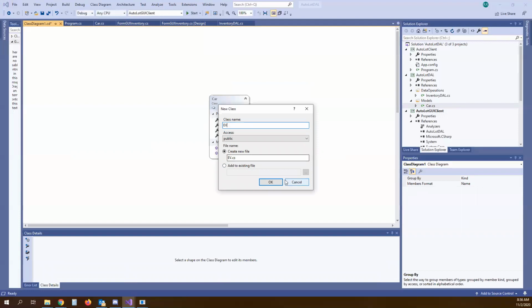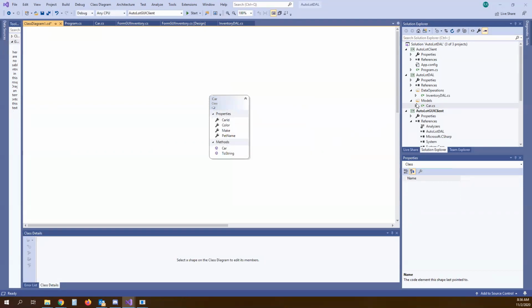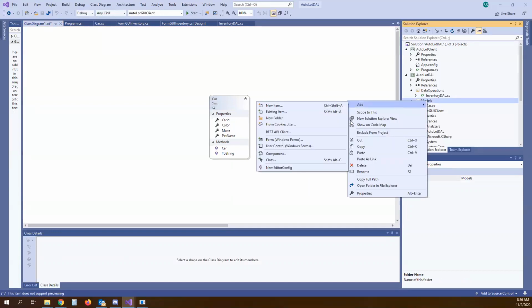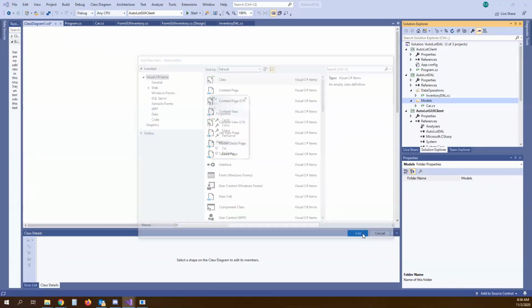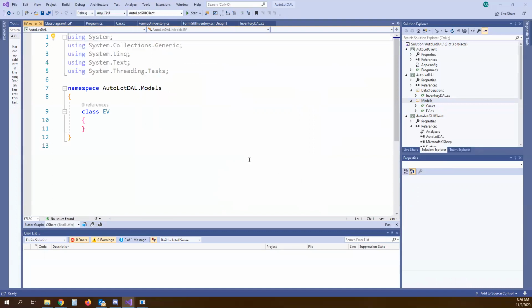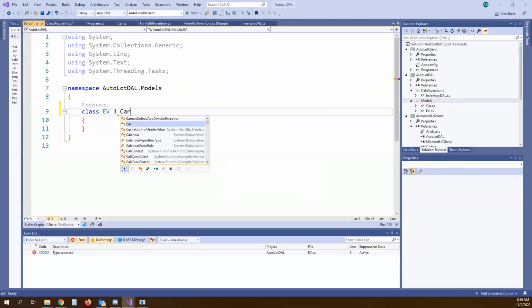I better not do it that way because I want to make sure that I get it into this models folder. I think everything would be fine, but I hate when I mess up and all you guys are watching. So I'm going to go to my models folder and add a new class directly there instead of being brave. And it'll be my EV class. And then I could go back to my class diagram if I wanted to and relate them. First, let's go ahead and put that information into our EV class that we inherit from the car class.